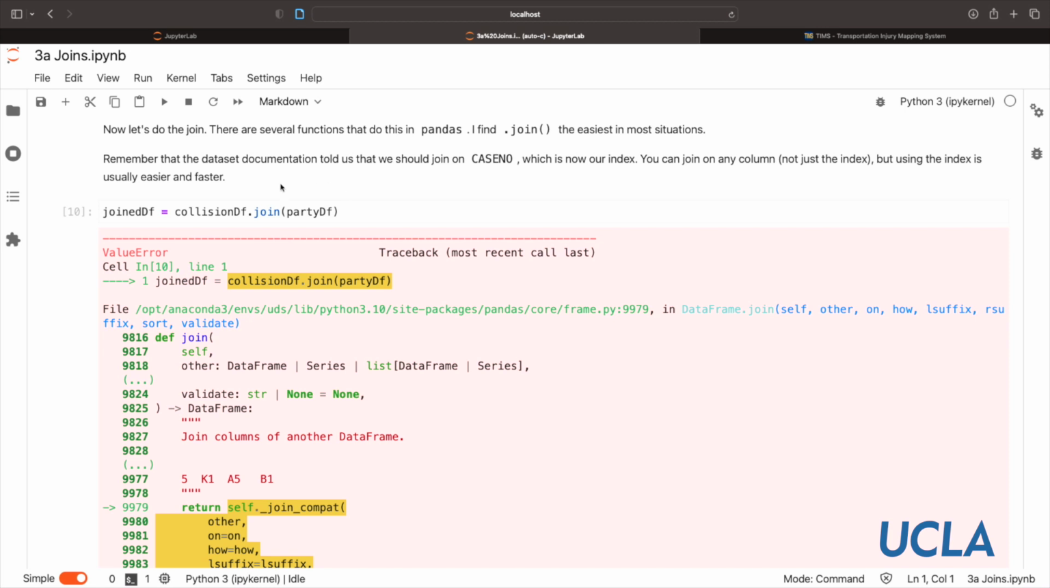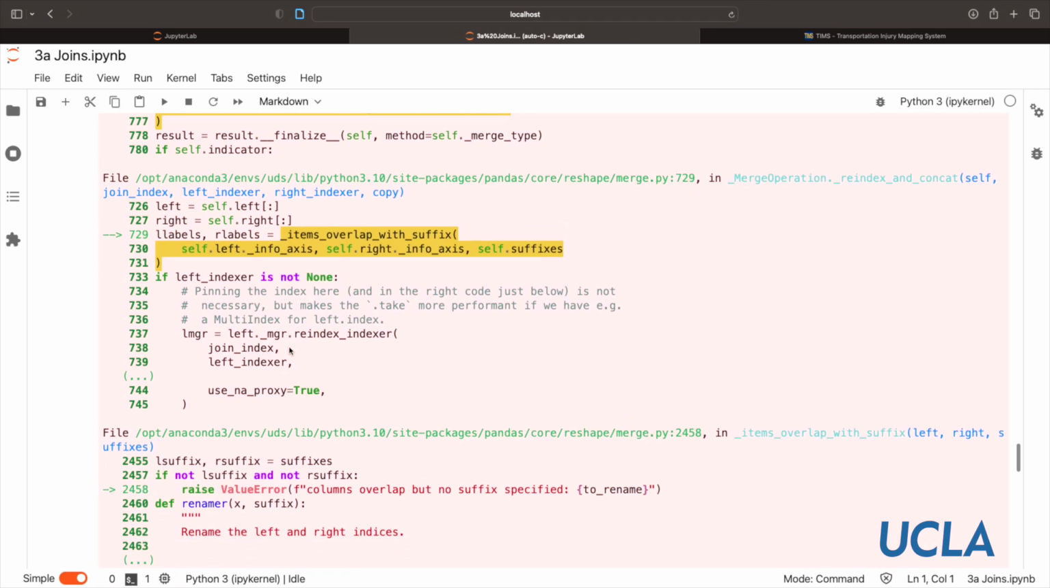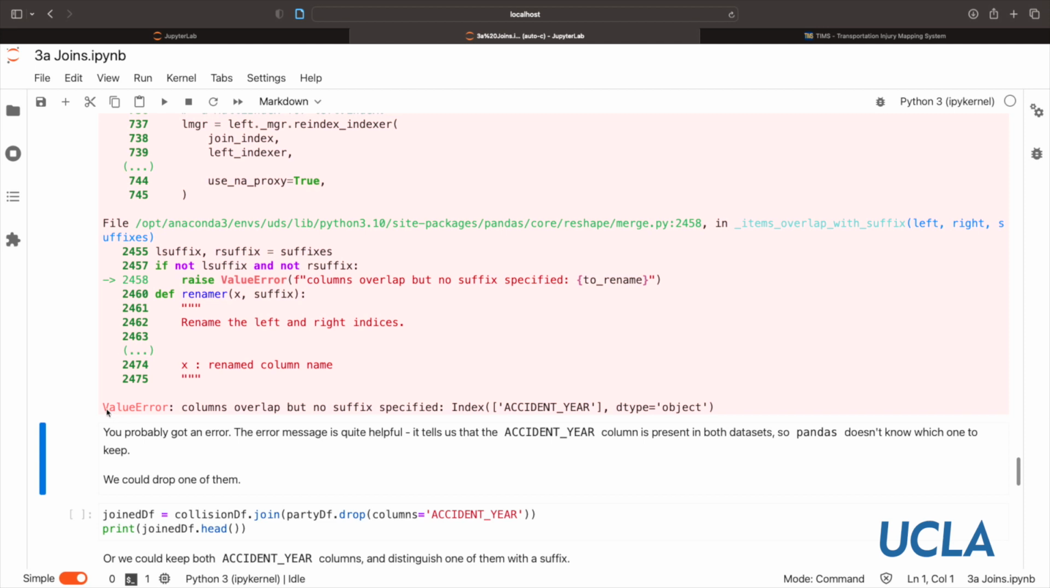Okay, so we get an error message. We're trying to join the collision data frame to the party data frame. What's going on here? What's our error message? Usually read error messages from the bottom. Okay, this is actually quite helpful. It says we have columns overlap, but no suffix specified. And it's telling us what this overlapping column is, accident year. This is telling us that we have a column, accident year, which is present in both our collision data frame and our party data frame. So pandas doesn't know what to do. It doesn't know which one to keep.